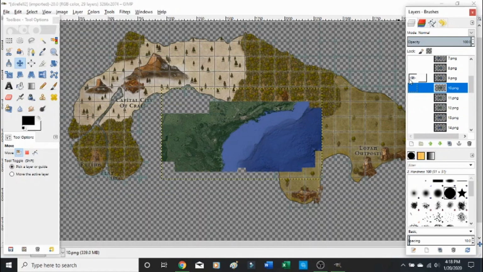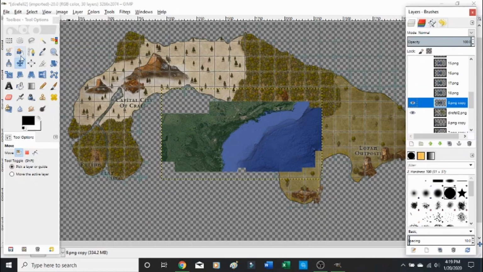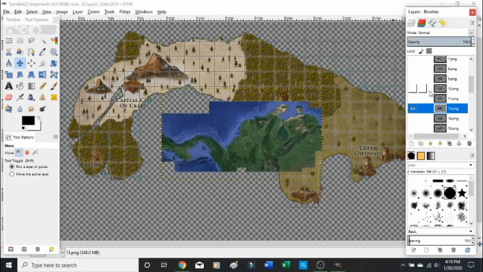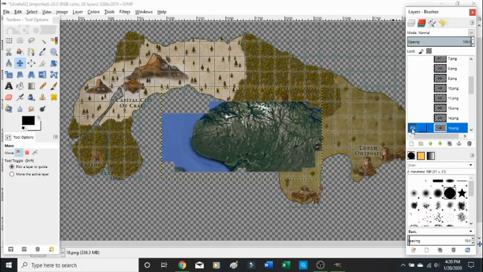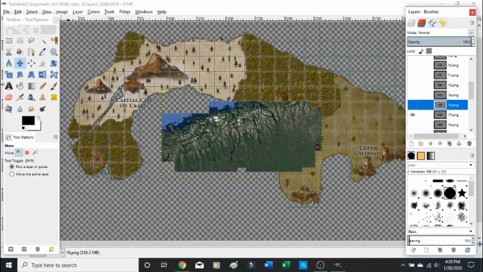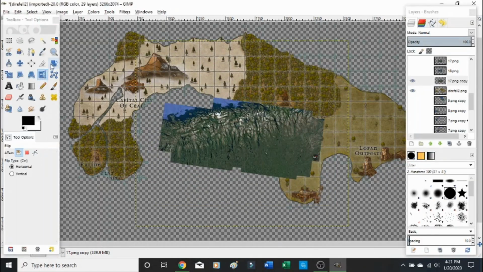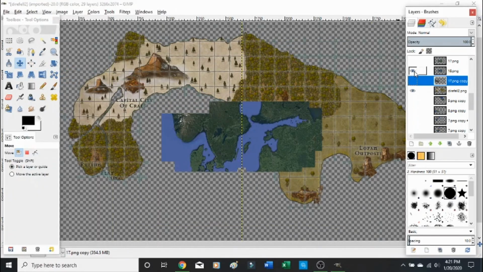As well as each time I move one, I duplicate the layer and move one copy of it and then hide the first one. That way, whenever I do make changes, resize or rotate or erase some, I still have the original image on there, so I don't have to reopen the image later.